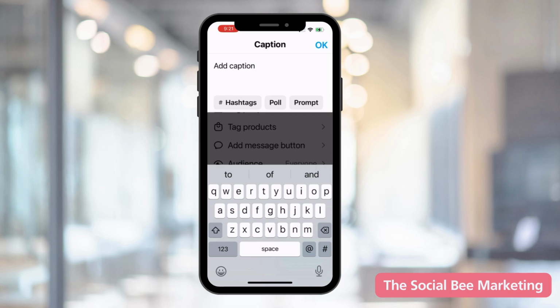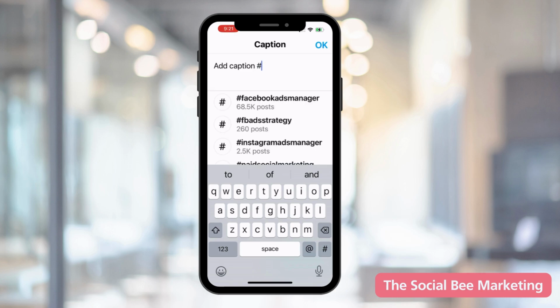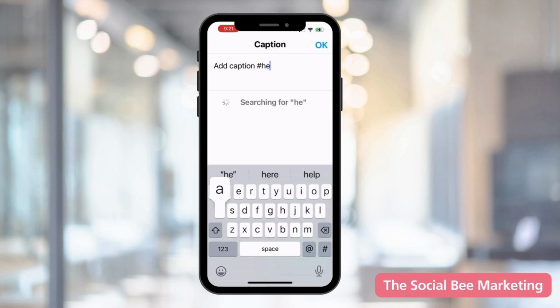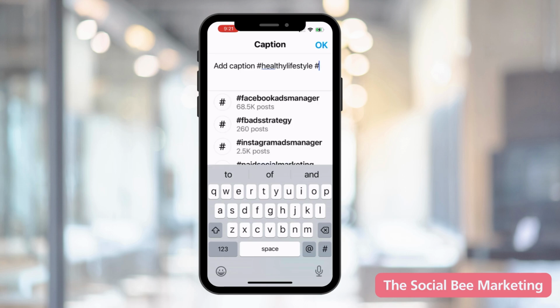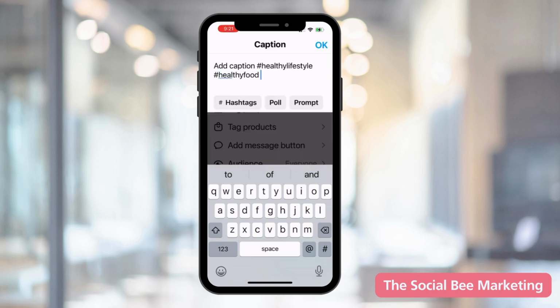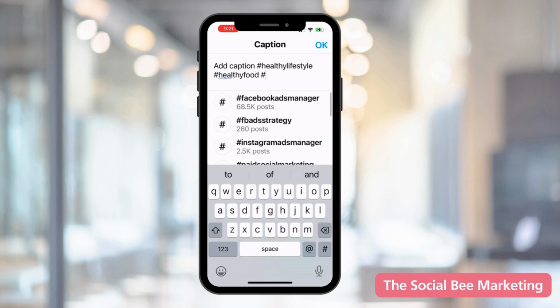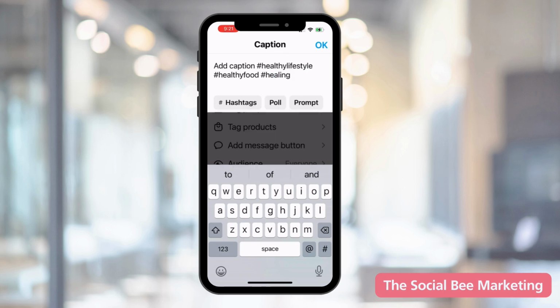Once you're happy with your caption, then you can add some hashtags. And then, again, just search for hashtags that are relevant for you. Let's say healthy lifestyle. Let's go with healthy food. Maybe add one more. And then we'll go with just maybe healing. So once you're happy with your caption and you're happy with your hashtags, we're going to hit OK.